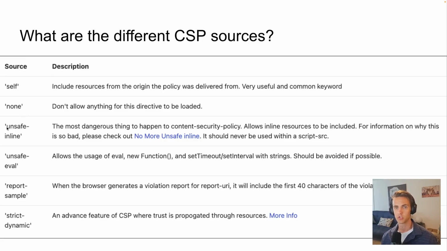There's another keyword source called unsafe inline, very commonly used, but it shouldn't be used. This is probably the worst thing you can do with your CSP policy. Basically, this negates all the protections, and we're going to talk about this a little bit more. But basically, this says you're allowed to have inline JavaScript. Yeah, it's not ideal. There's also unsafe eval. We'll talk about this one a little bit later, but CSP blocks the usage of eval, and this re-enables the usage of eval.